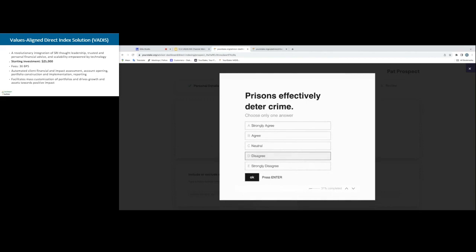So we've seen a few of these different questions and how you can answer them. And Your Stake is doing some mapping on the back end.